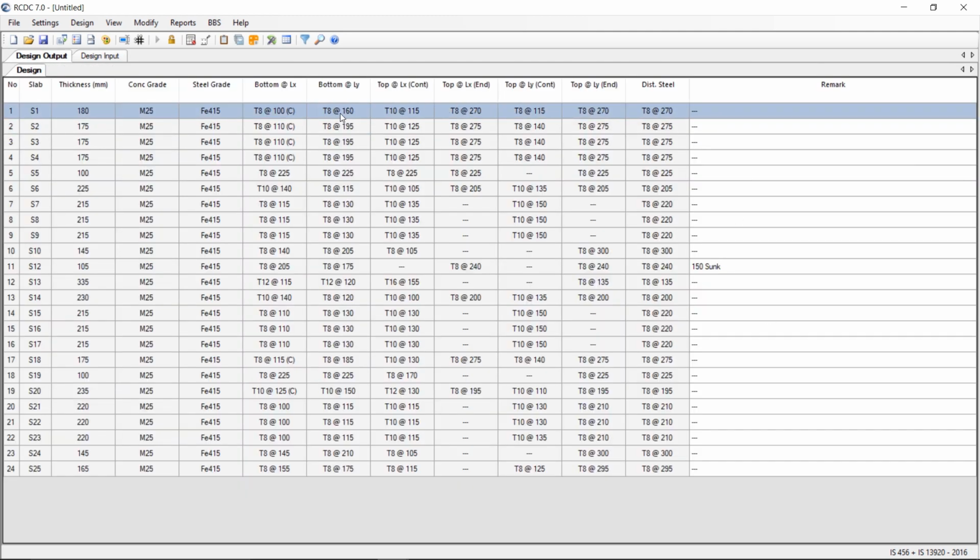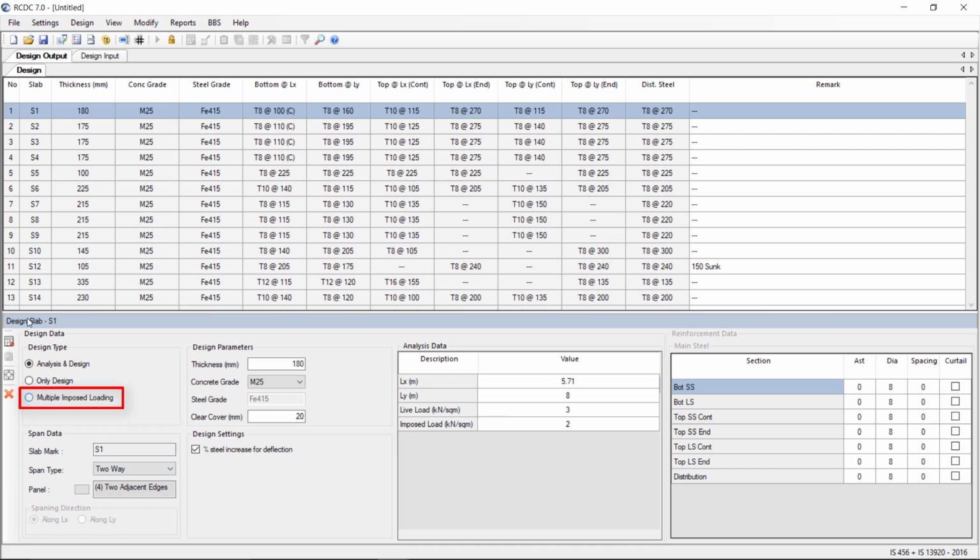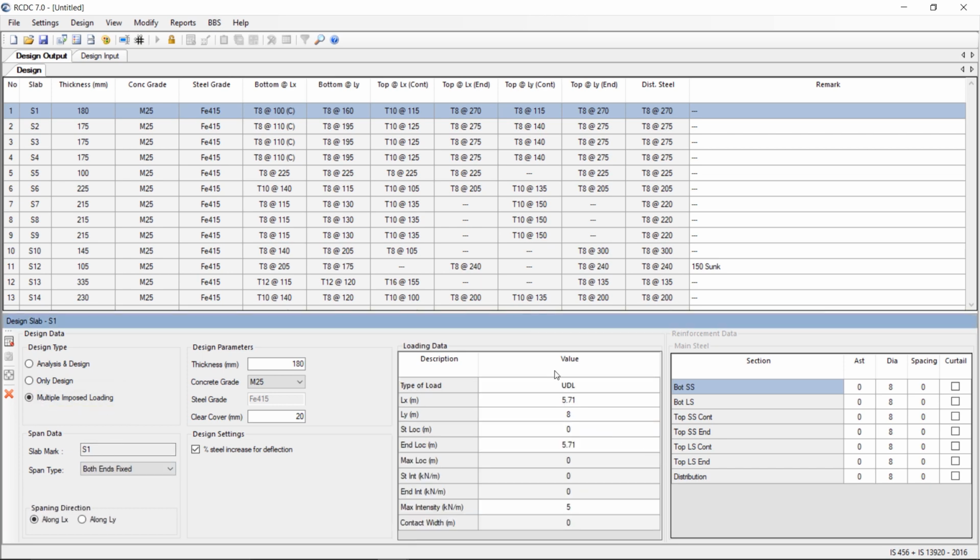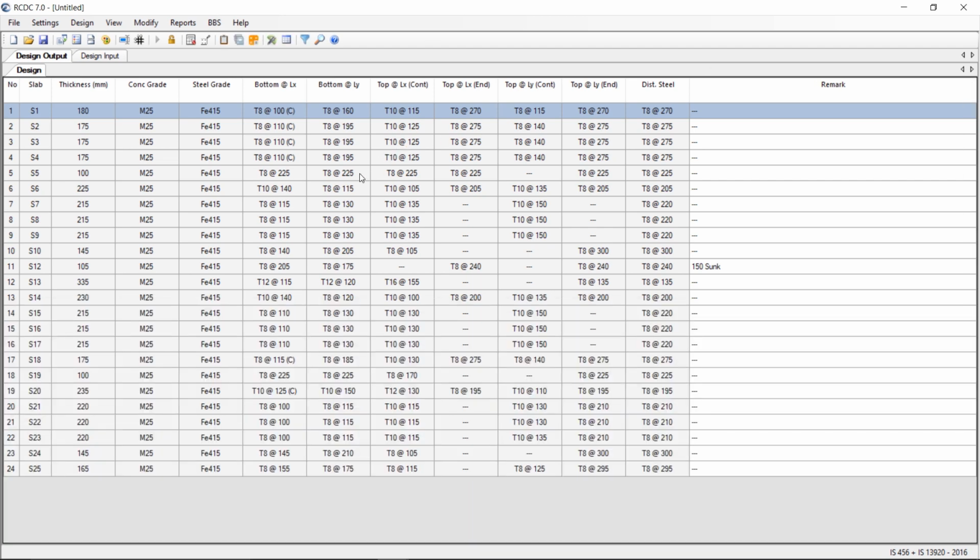Further, we can design this particular slab for different types of loading. Simply go to Modify and click on Design, then imply multiple imposed loading here. For instance, we have three types of load. Let's apply uniformly distributed load, point load, and uniformly varying load on the same slab, then design the slab for all three types of load at the same time. We can also change other parameters like the thickness and the cover to get the design. So, we have multiple options of designing as well as detailing any slab after the auto design process is over.